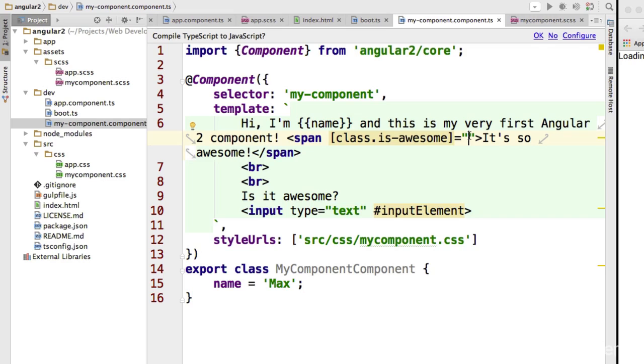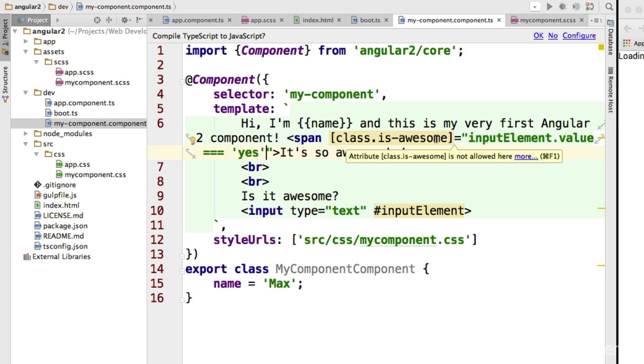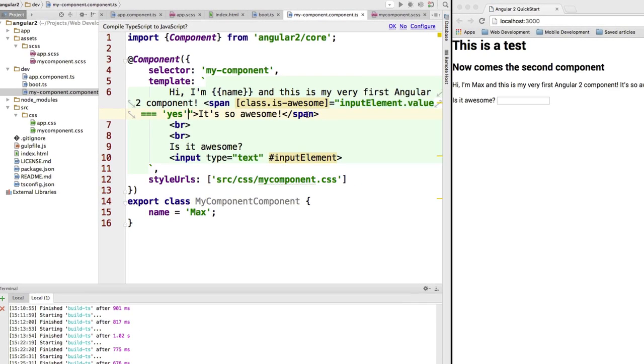And this expression will be: check the input element. So this is the local variable we created here. Check its value, so dot value, we access the value of our input field. And check if it is equal to yes. And if it is yes, so if this returns true, if input element value equals yes, then this isAwesome class will be attached. So let me save this.